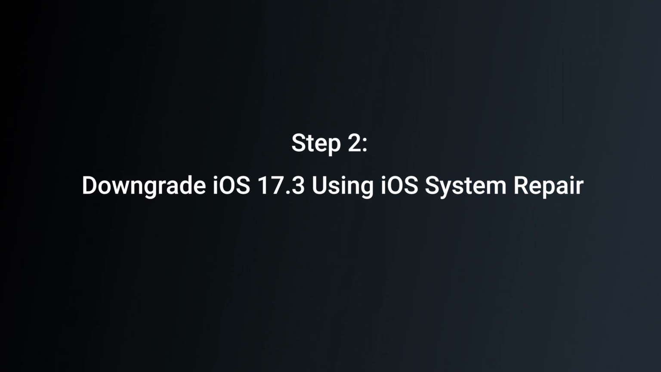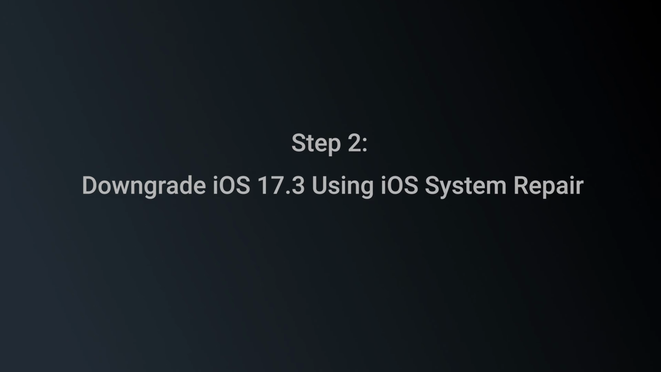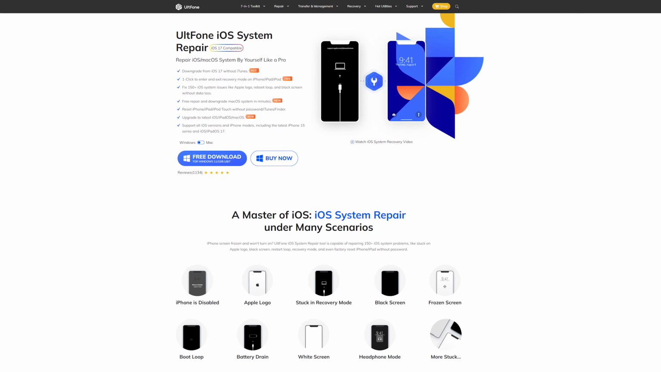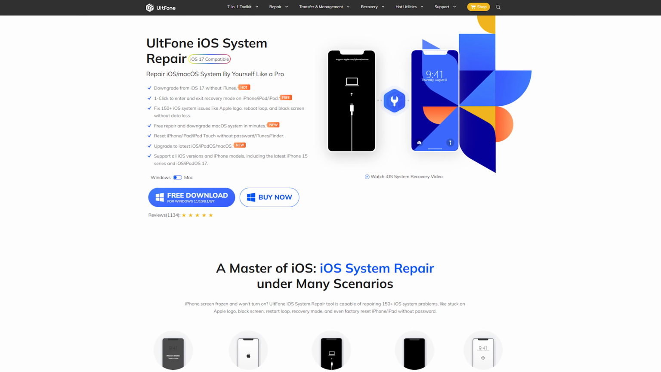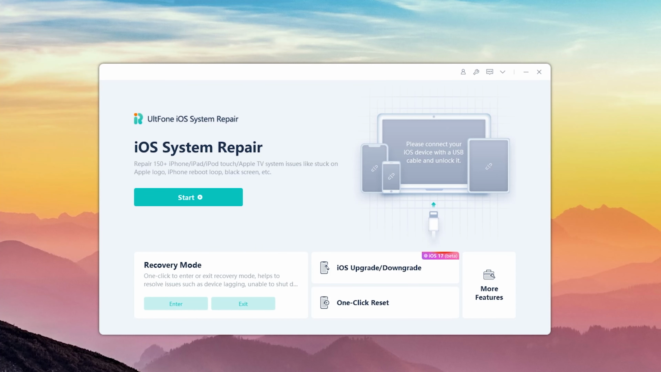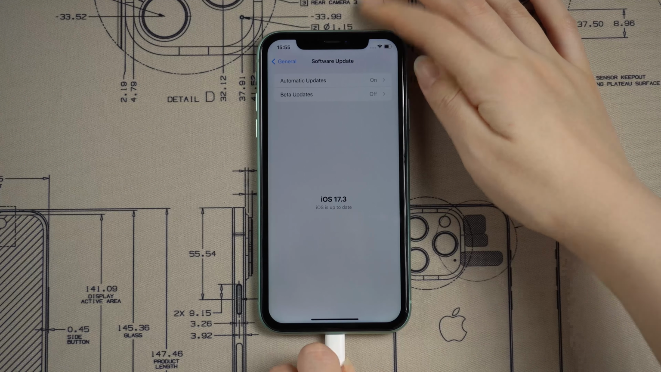Step 2. Downgrade iOS 17.3 using iOS System Repair. Looking for a hassle-free way to downgrade iOS 17.3 on your iPhone without any complicated steps? Look no further than Alt Phone iOS System Repair. Launch the software and connect your iPhone to the computer using a USB cable.